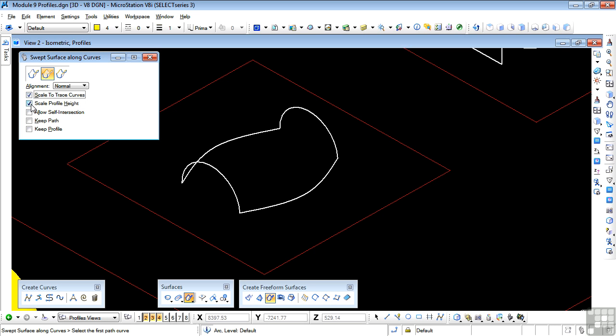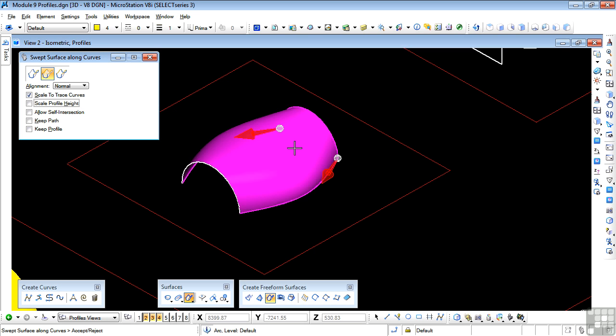Just going to turn on the top one first. Let's see what happens. Follow the prompts again. Select the path. Let's try this profile, data point, and we get a much more sort of reasonable surface. Now, interestingly, it looks as though the surface has stopped at that profile, but in fact it hasn't.